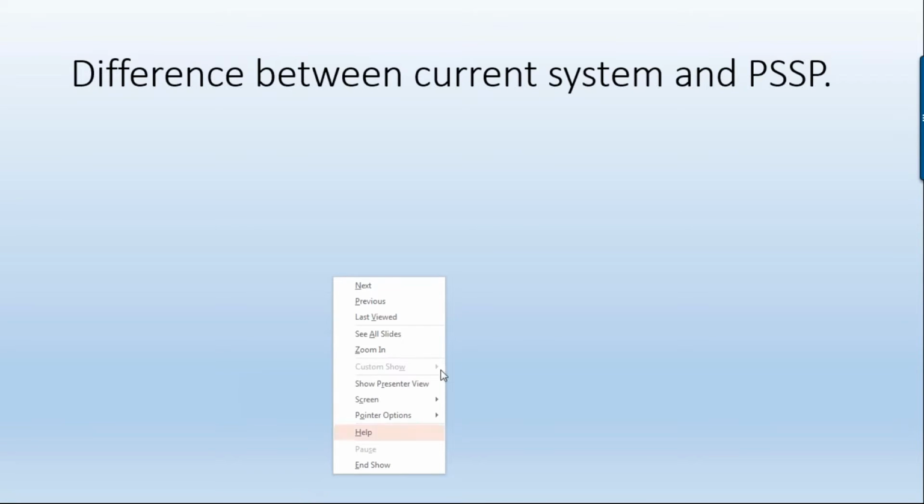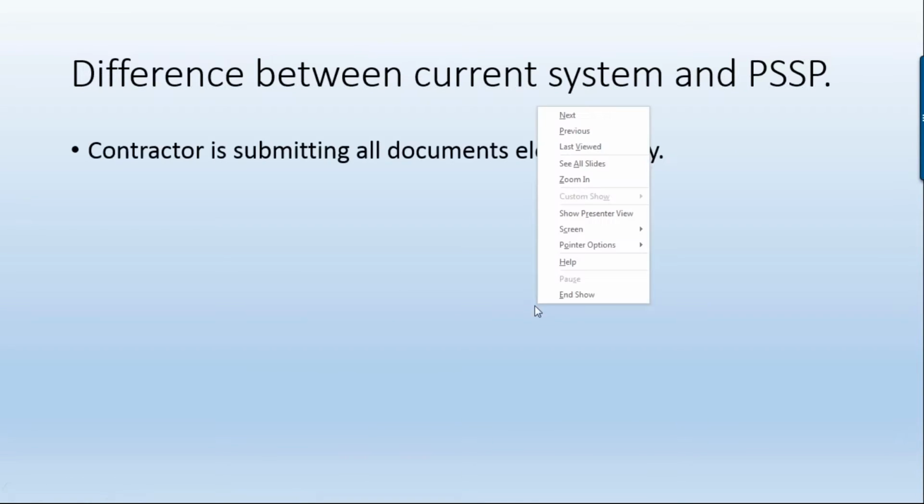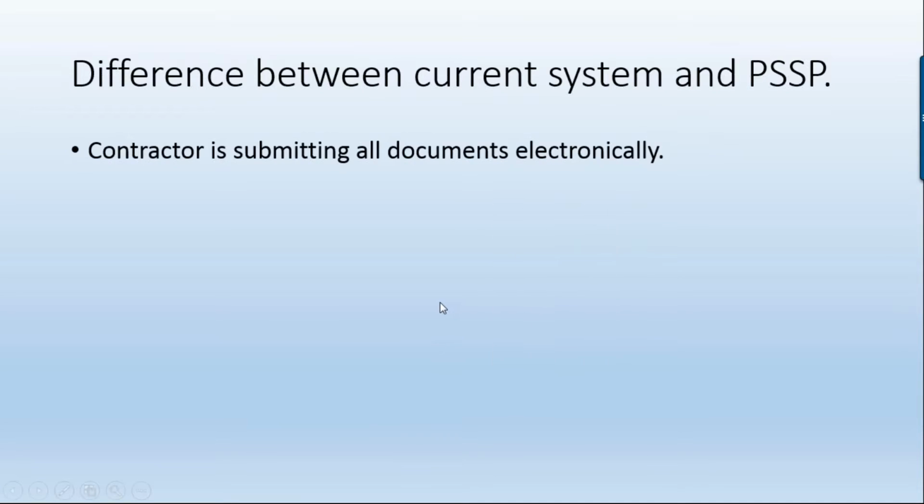Now, some of the differences I wanted to point out between the current system and Project Solve SharePoint. Contractor submitting all the documents electronically. What's this mean? No more scanning documents. It's going to save us quite a bit of time.